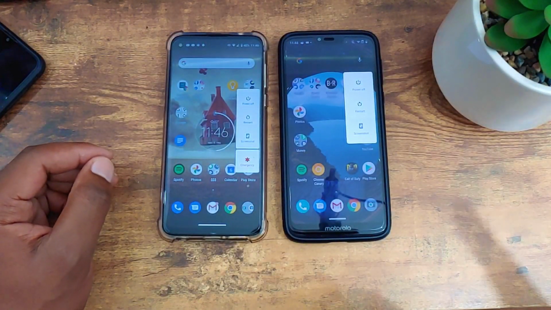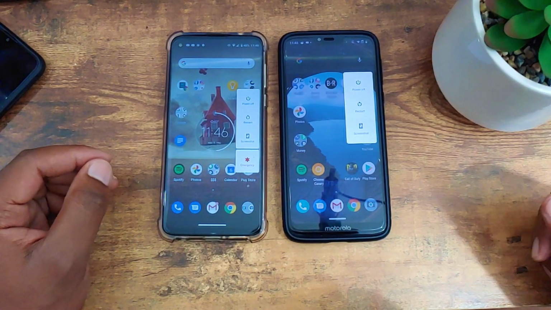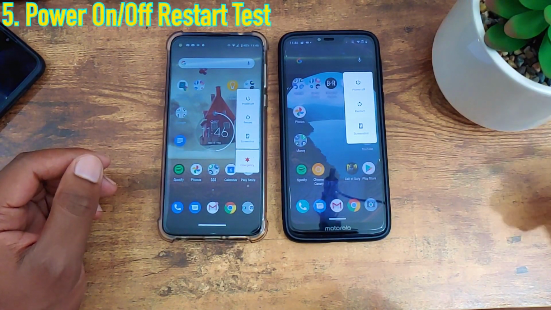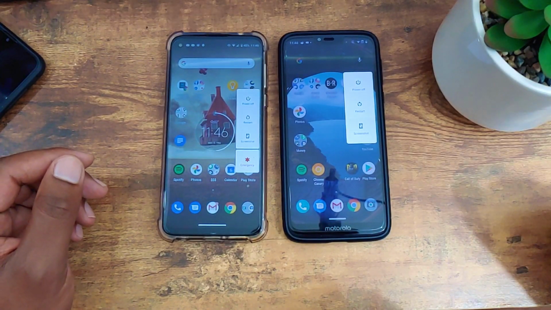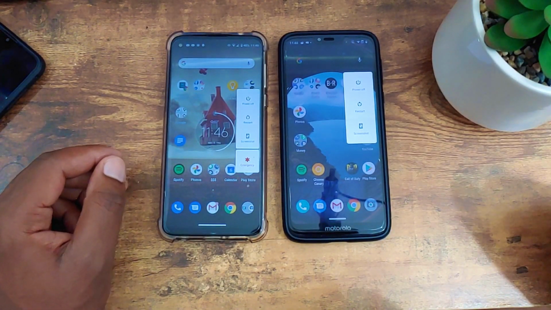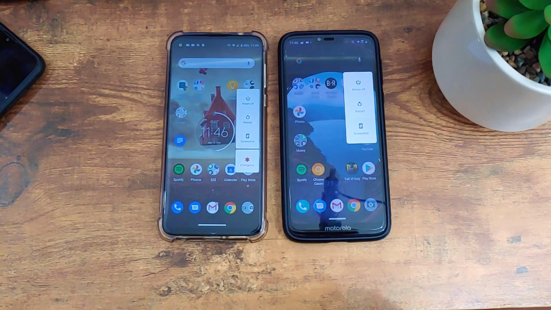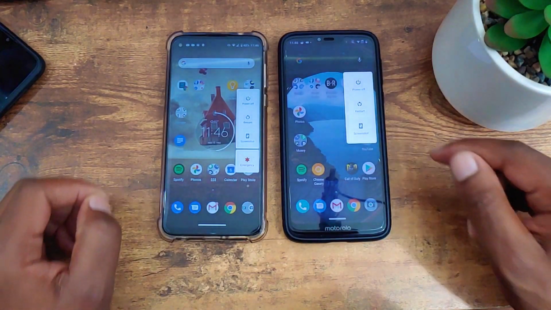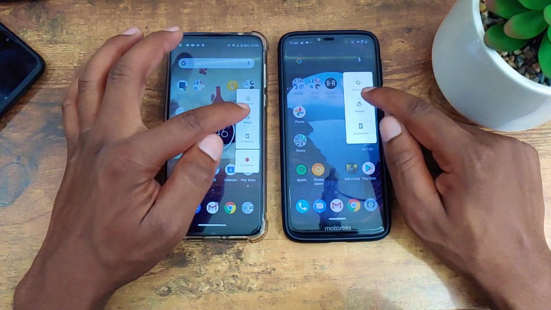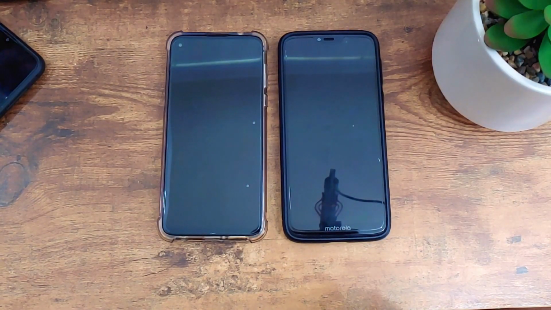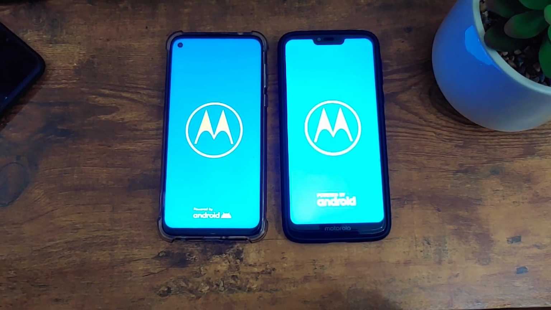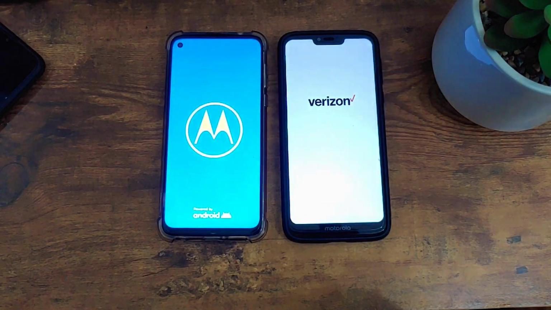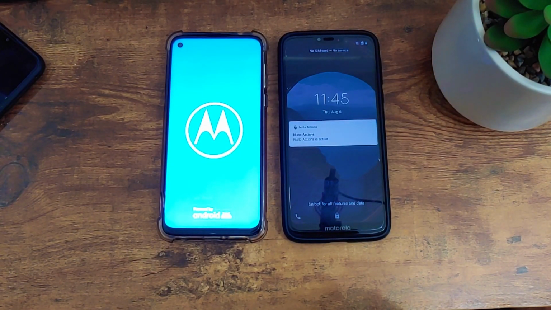So Matt Squad, with this final part of the speed test, what we're going to be doing is a simple power on and power off test or restart test to see which device can actually power on first. Now, on the channel here, in case you don't know, the G Power notoriously powers on slower than any other phone that I have right now, and the G7 Power is actually kind of fast. So let's see what happens and get this started here in 3, 2, 1. And that goes to the G7 Power.